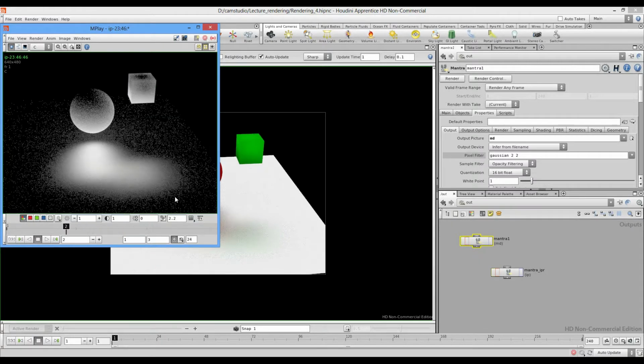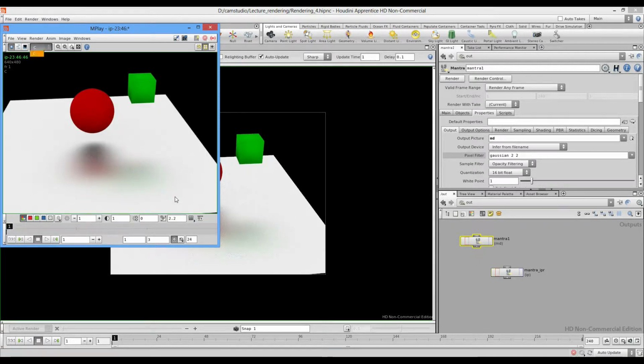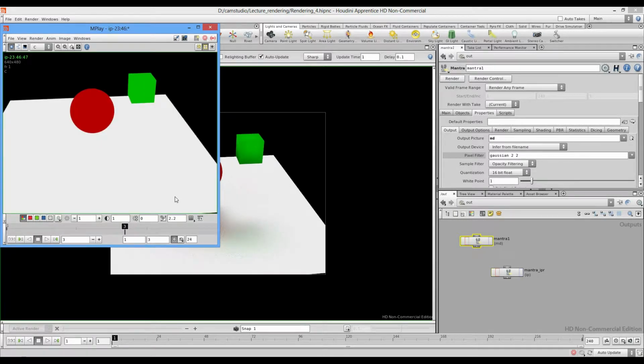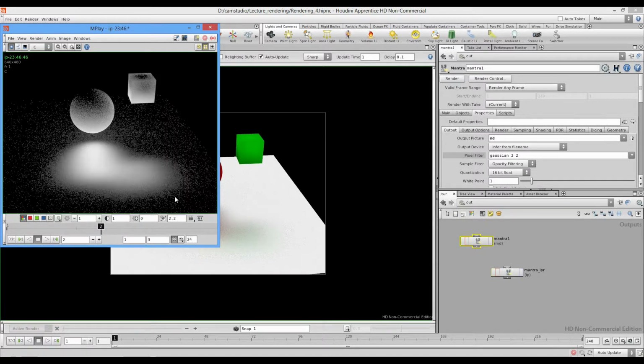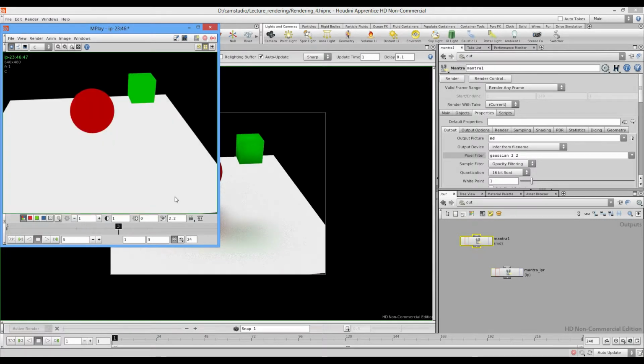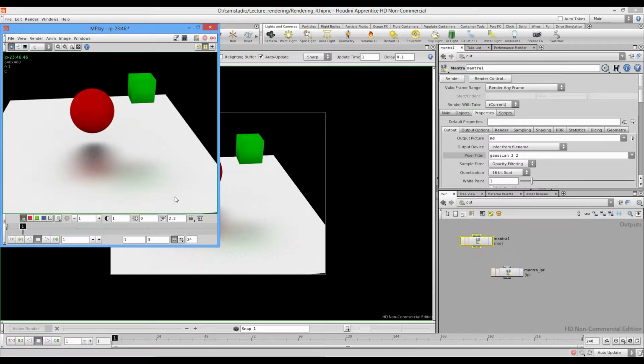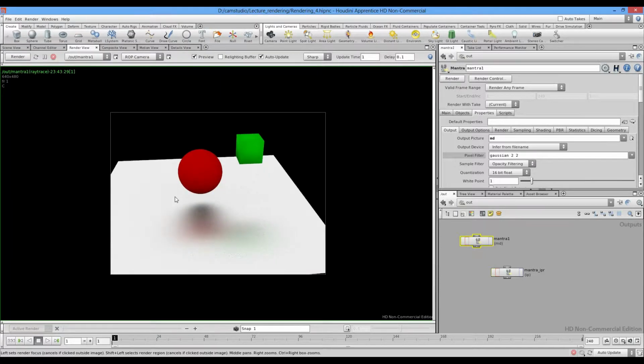So now I have 3 images, and this one is like master image, this one is just shadow, and this is plain color. So on compositing, I can add shadow to plain image and have control about how hard my shadows is. Alright, so this is rendering with passes.